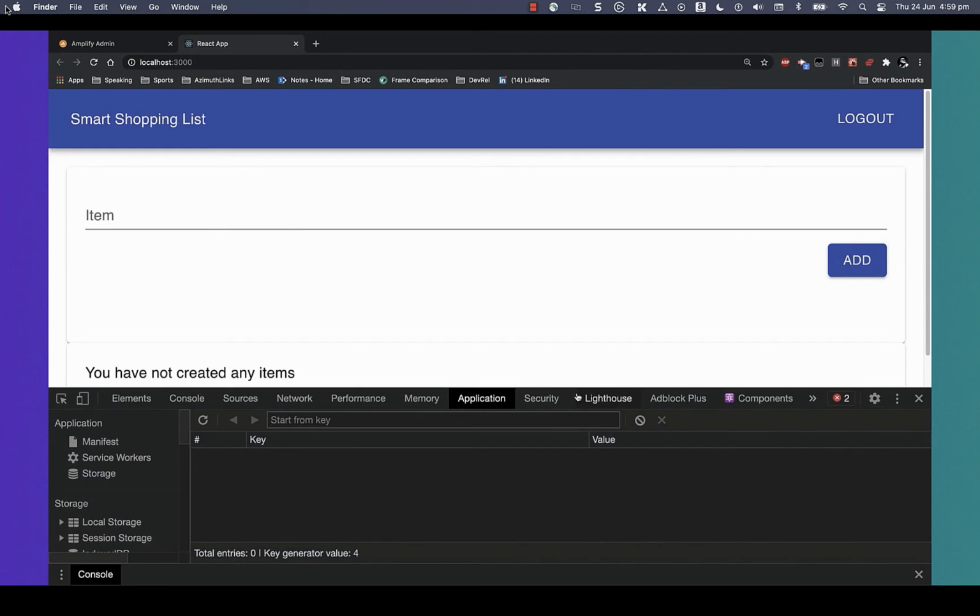Let's test it and see if it works. So here we are back in my app. Let's create some test data.